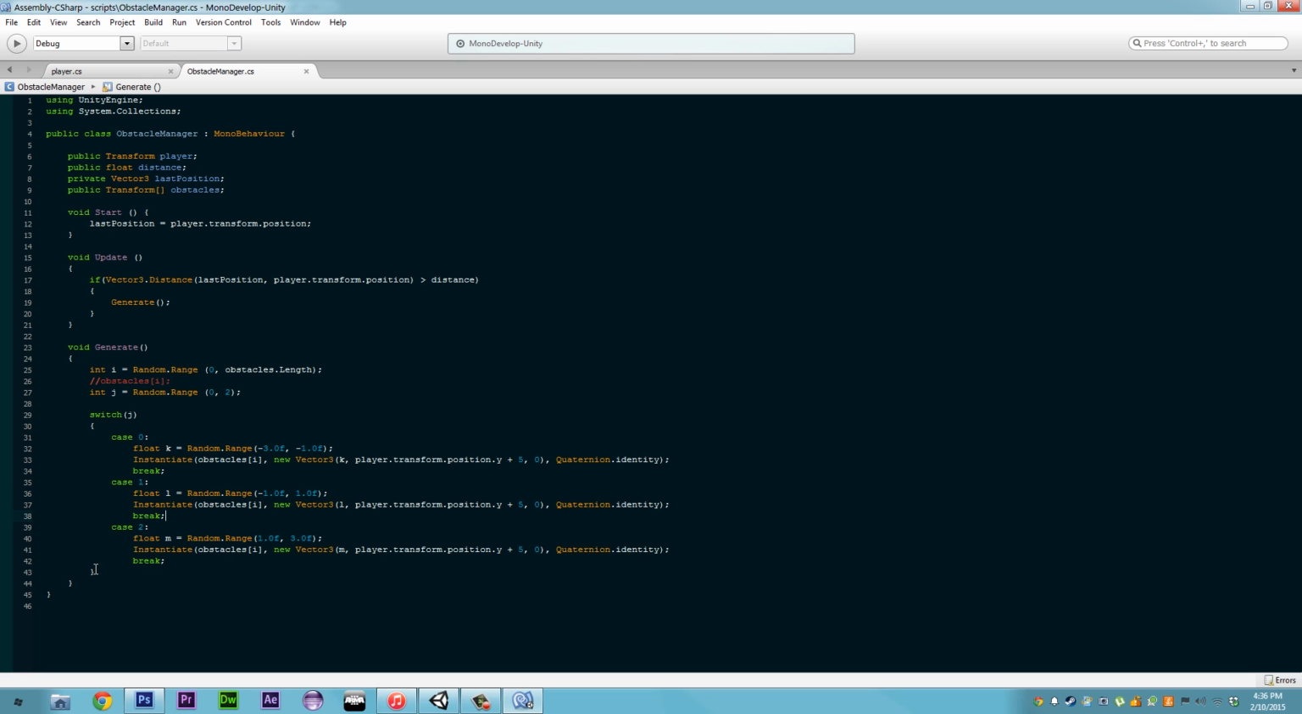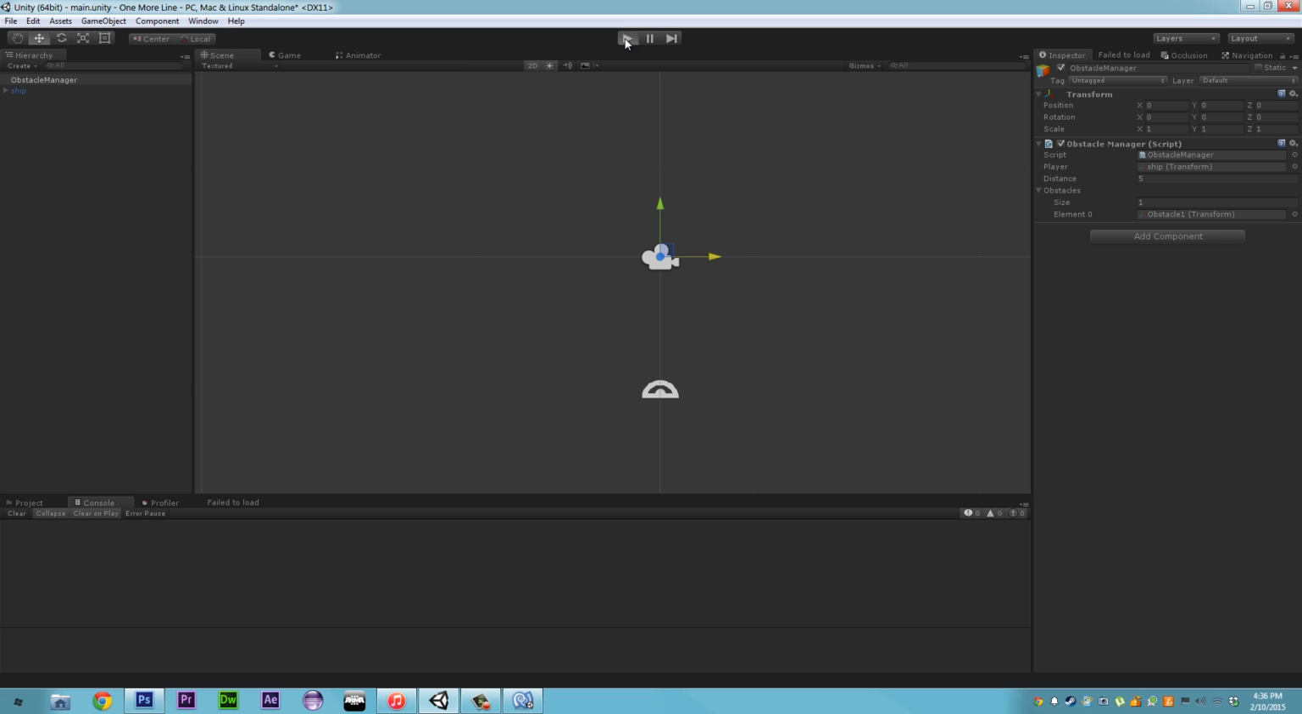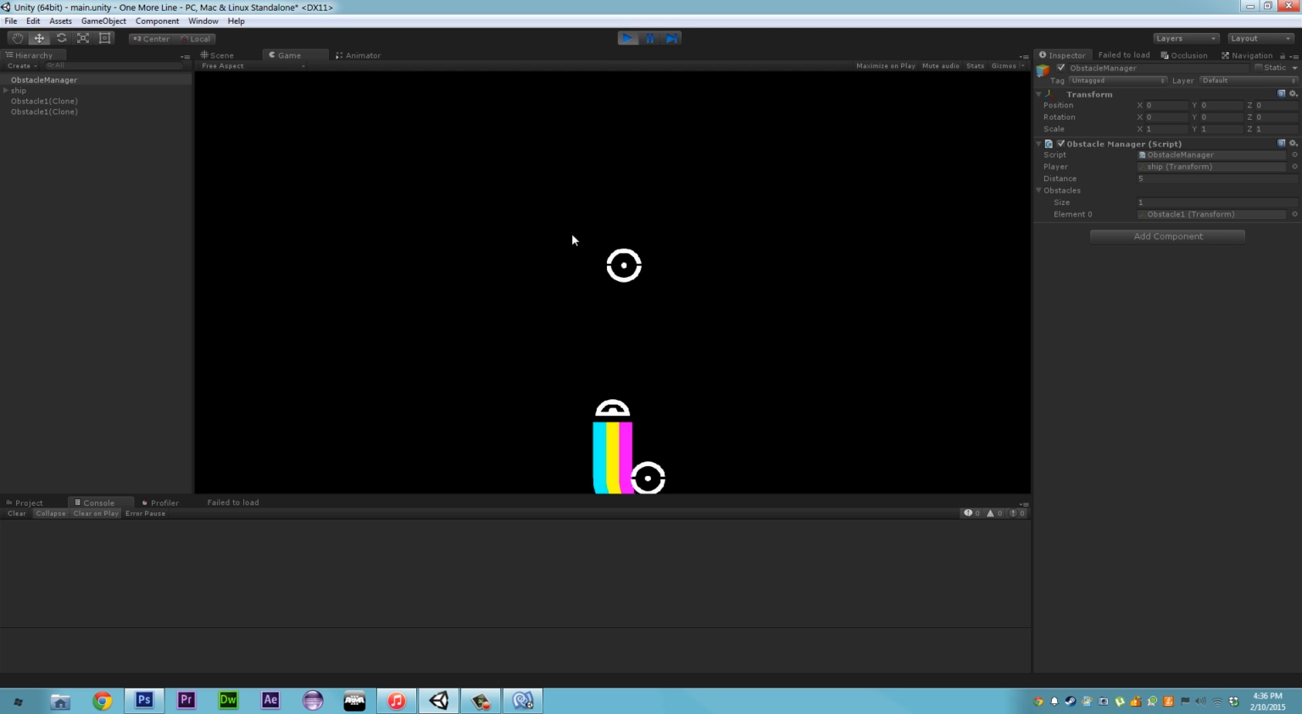And then the final thing we want to do once we do generate is last position is equal to player.transform.position. So let's press play. Generates. Yeah. So it works how we want it to work. And it's generating them in random positions. We've just got to fix the trail on the player.